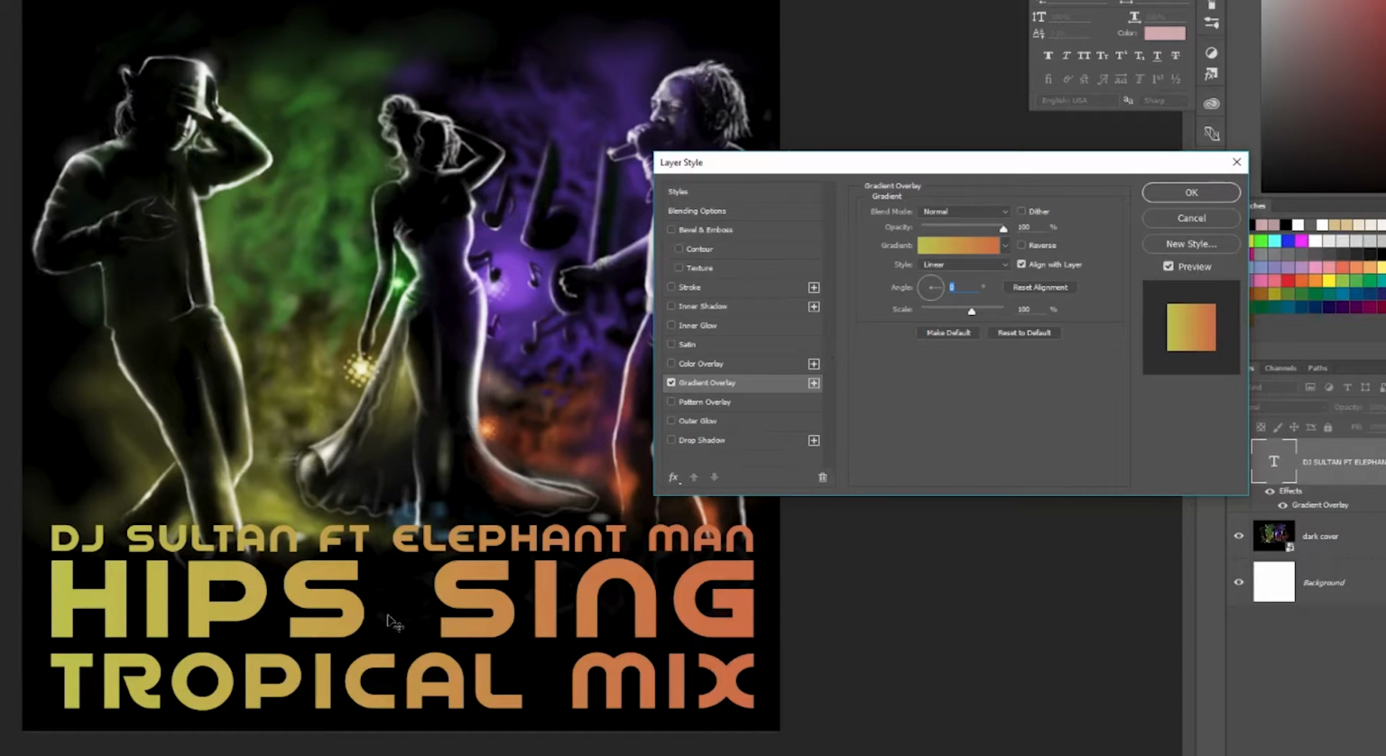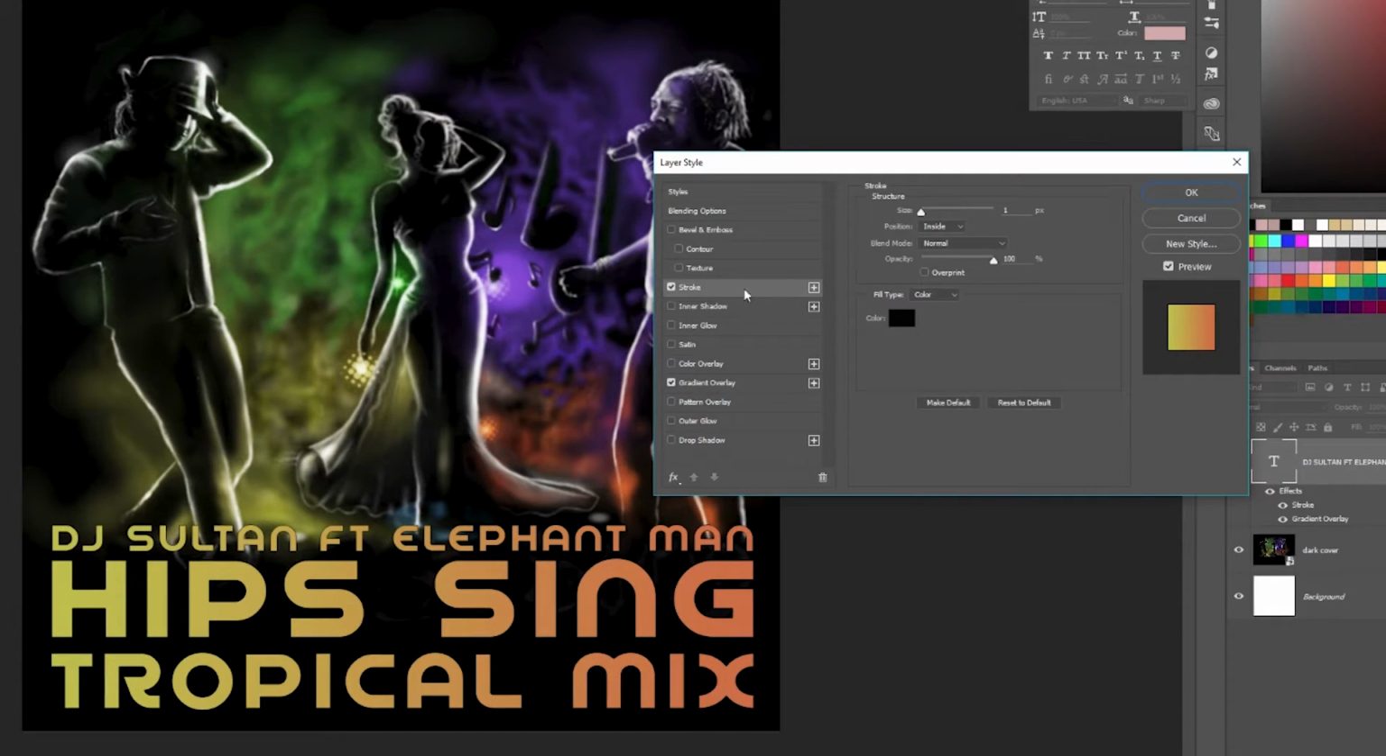One more thing we'll add to our text is a stroke. Stroke is used to add a line around the border of our characters. Click Stroke on the Layer Style panel. This brings up properties of this feature. The stroke is too thin at 1 pixel, we'll change this to 3. You can see the changes live on the document.